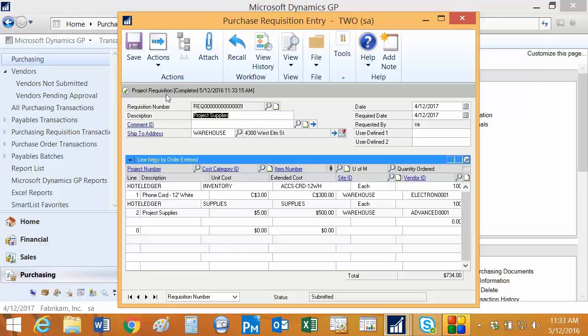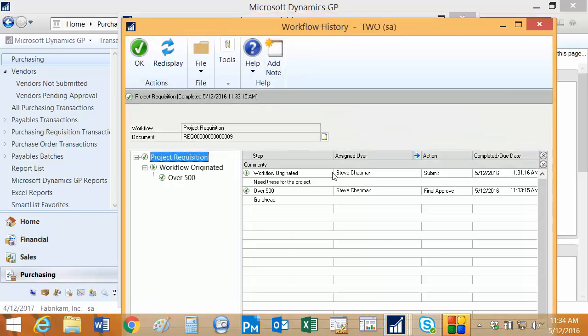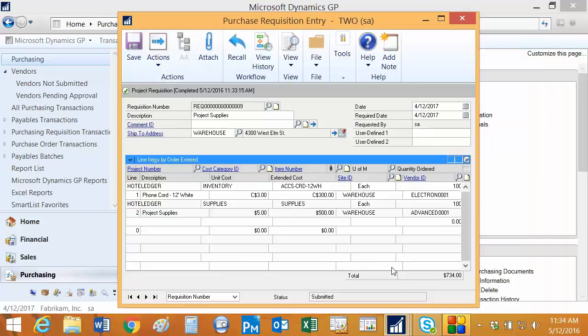We can see that the workflow for this requisition was completed. It was fully approved. We can look at the history of the workflow to see how it transpired. Here you can see the origination and the final approval. So now what I want to do is go ahead and purchase this. So I'm going to go back to my requisition, go to actions and then purchase.